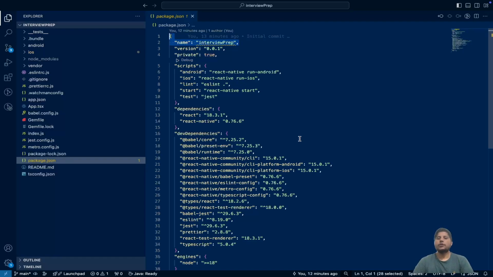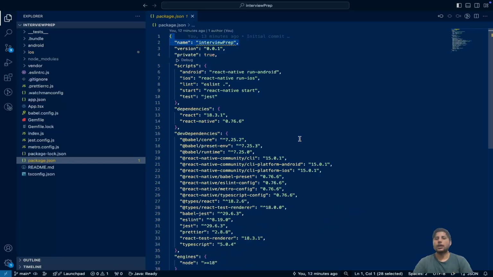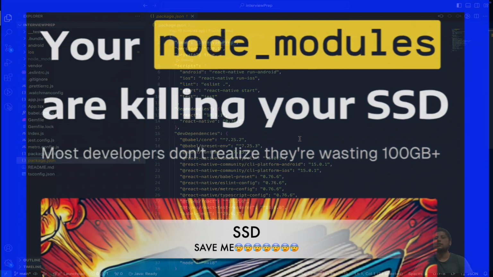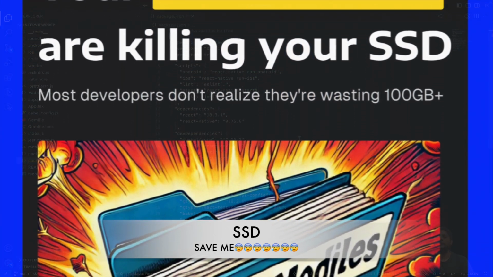So let's talk about performance and the dependency management system, which one is the best. I would suggest to all the developers to switch to pnpm. pnpm is the best package manager, which has great performance that will help you to save your SSD, because npm and yarn are killing your SSD. I will tell you how they are killing your SSD.